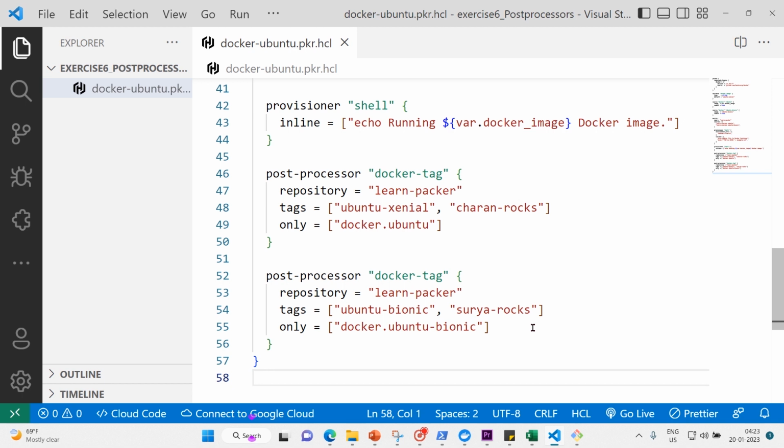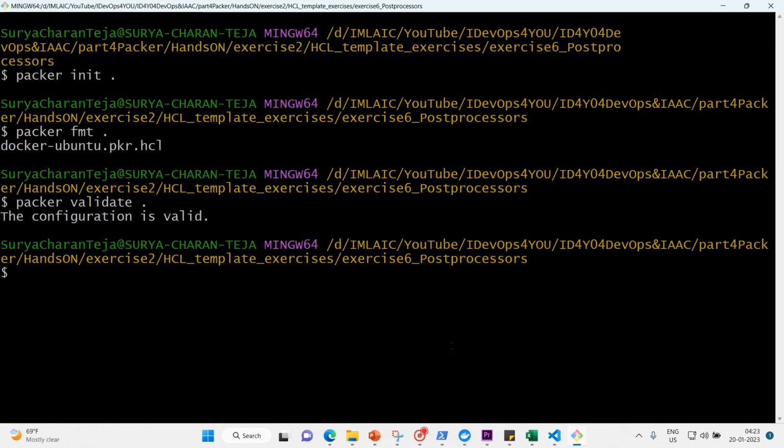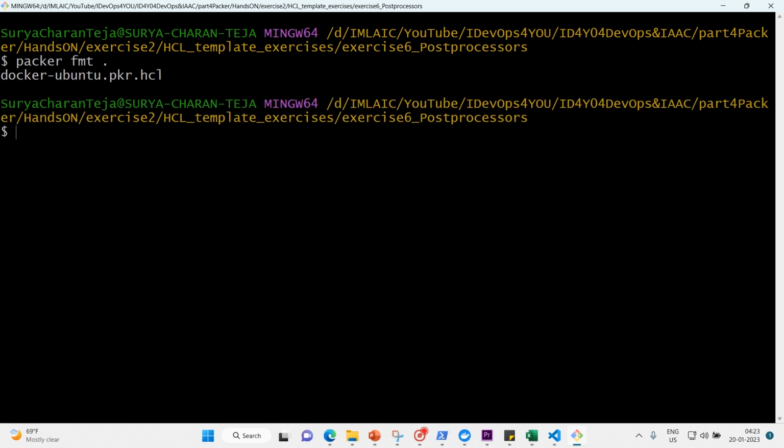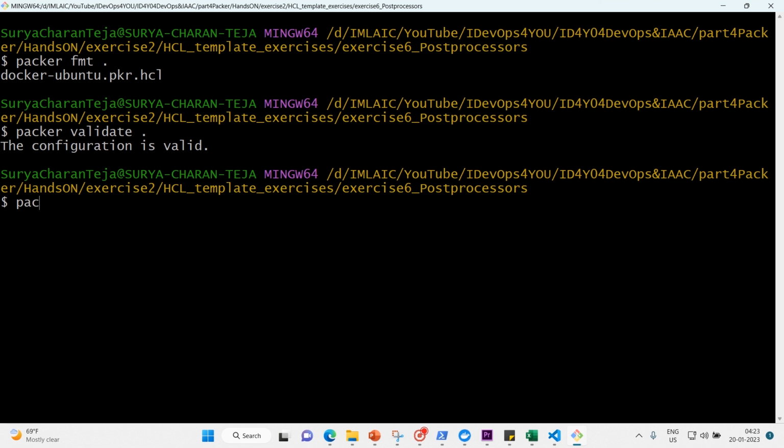Now let me save this one. Control S, and get back into Git Bash, and clear the screen. Now let's build the images, and we'll see the post processor in action. Okay, before that let's check the format also, because we have made some changes. Brilliant, no problem at all. Validate. I hope no issue with this also. So done, no problem. Let's do packer build .